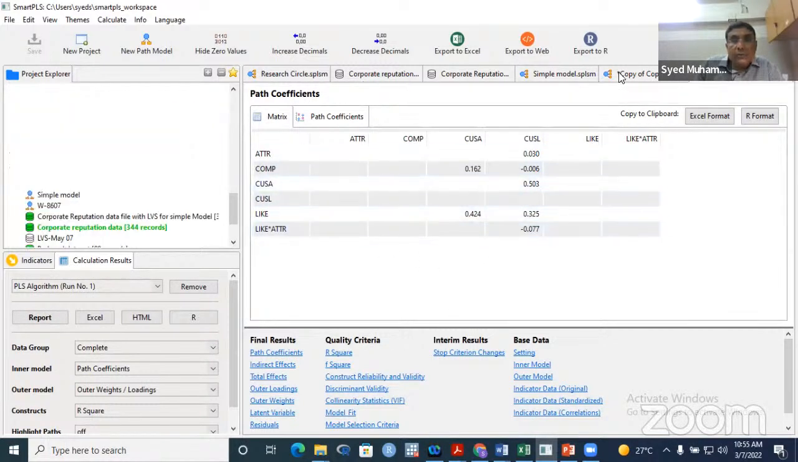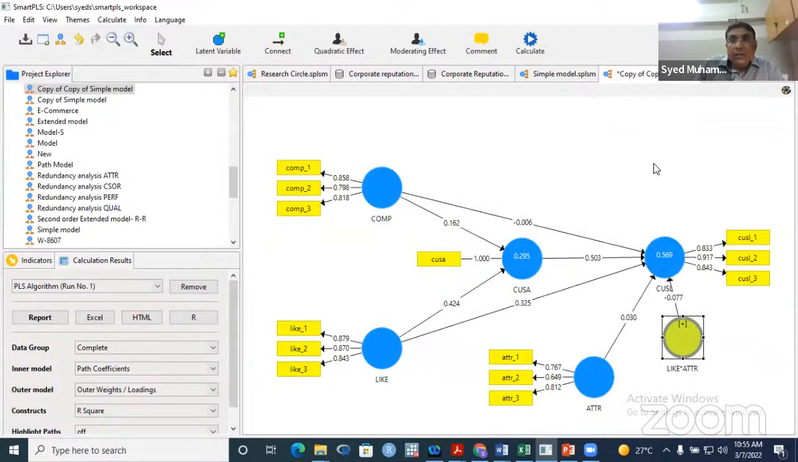Let me show you the model again. This was the model. Now this model has certain values in between the lines, right? We need to understand what these values are. These values are called outer loadings. Checking the outer loading is step number one in the measurement model analysis.